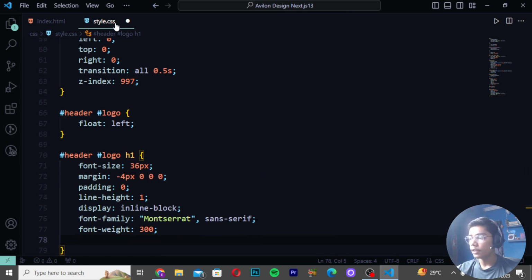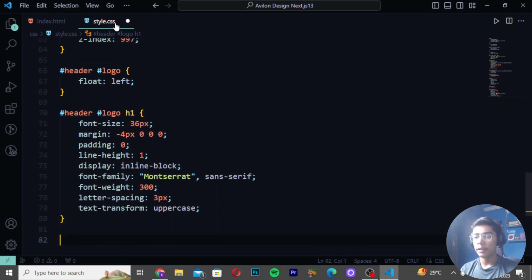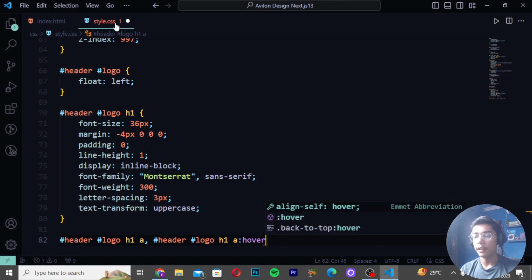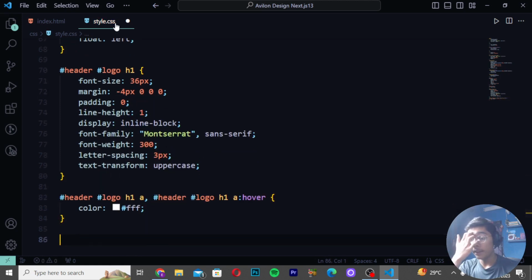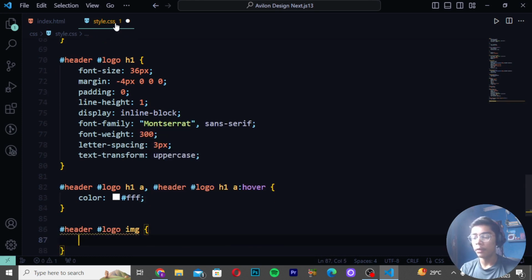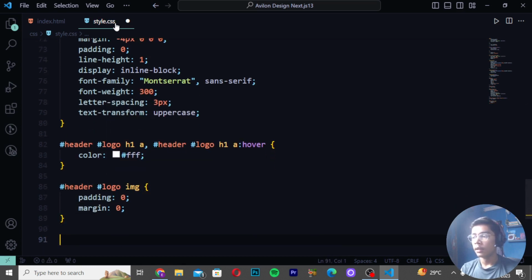Then when you've done that, simply write letter-spacing 3px, then text-transform uppercase. Then write header logo, then h1 a, header logo h1 a, and then hover, where the color of the text will be white. Then I will also write header logo image, with padding 0 and margin 0.